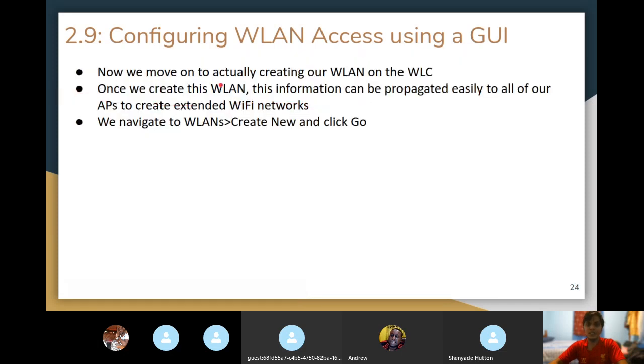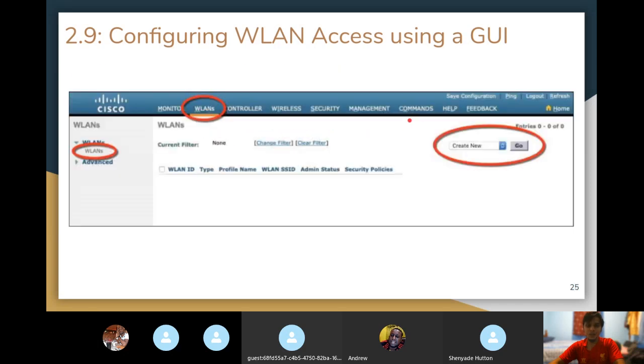Now we move on to actually creating our WLAN on the WLC. Once you create this WLAN, this information can be propagated easily to all of our APs to create extended Wi-Fi networks. So that's what we want, right? We want this WLC to push out all of this information that we configure in this central node and have it automatically duplicate the information across all the APs. So we navigate to WLANs and then create new. Create new and click go.